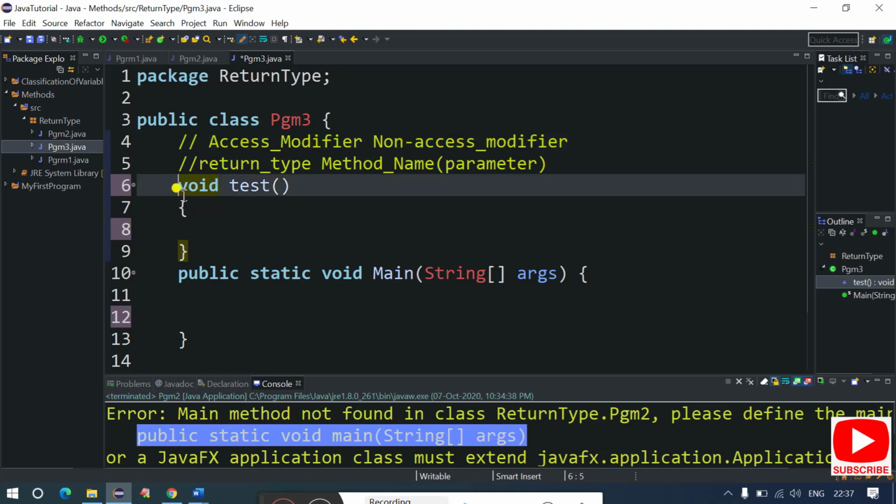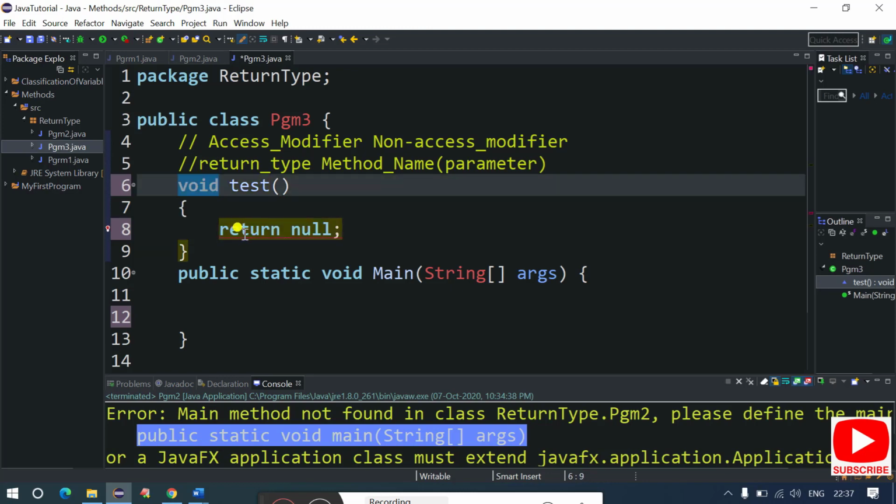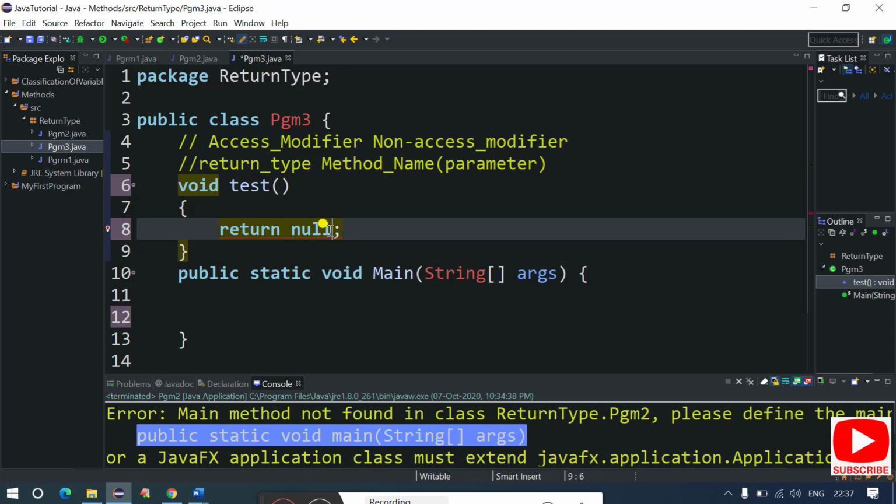Same as we use the protected keyword or private keyword, at least void and the method name you will have to use. Now if I just say here return null, I already told you, void never returns any value. So if you just say return null, then see what error we are getting here: void method cannot return a value. It means even void does not return null in your program.